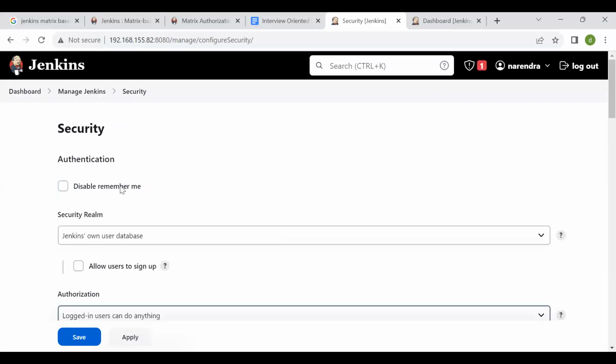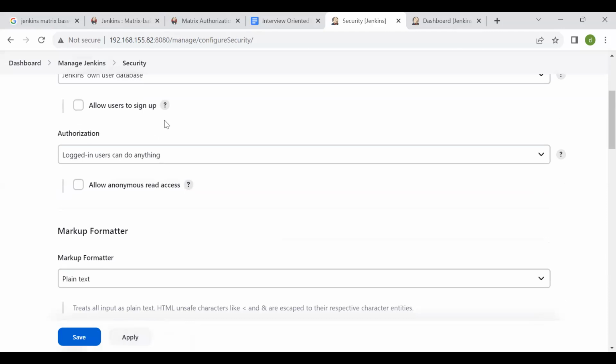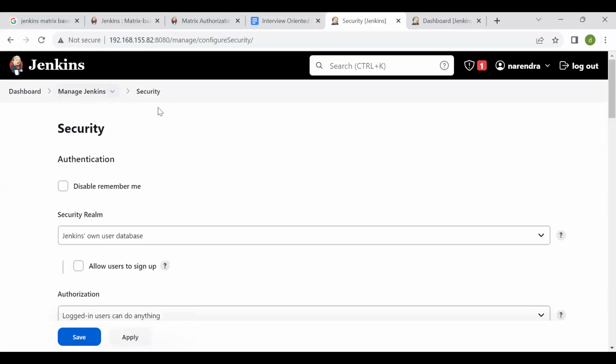So this is one thing under Manage Jenkins, under Security. You have to remember one thing.